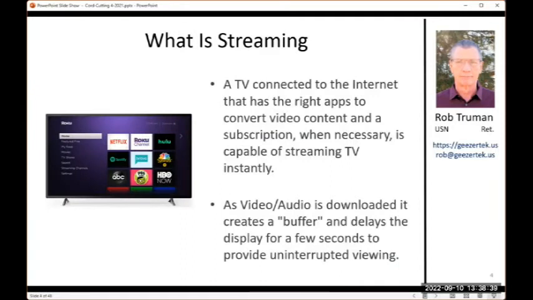Again, what is streaming? It's nothing more than a TV that's connected to the internet, and it doesn't even have to be a TV. It can be your tablet.